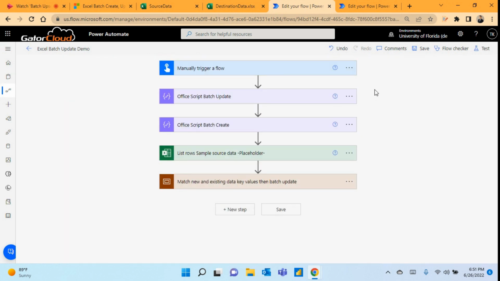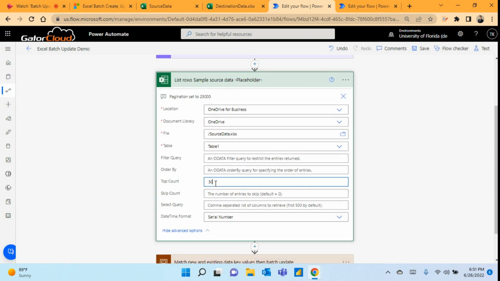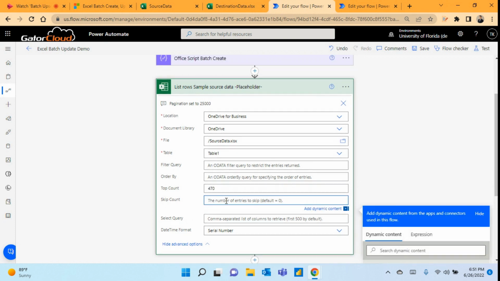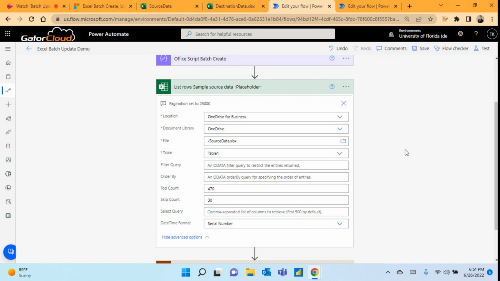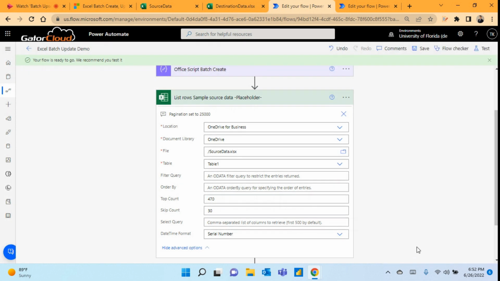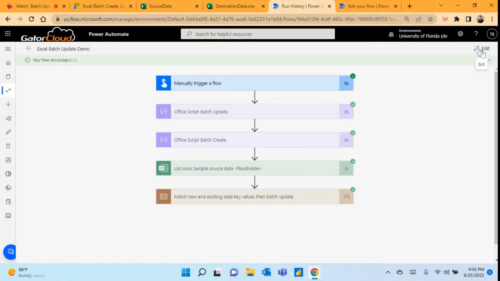From there, I'll just set this action to get the 470 rows after the initial 30 rows that we just updated. And I'll run that batch create. Here we go. Okay, that completed in less than 20 seconds.